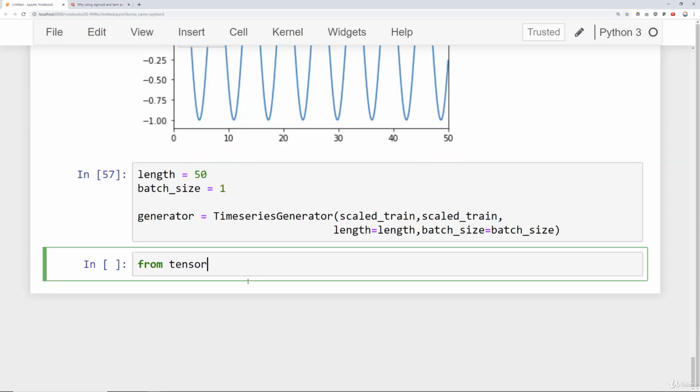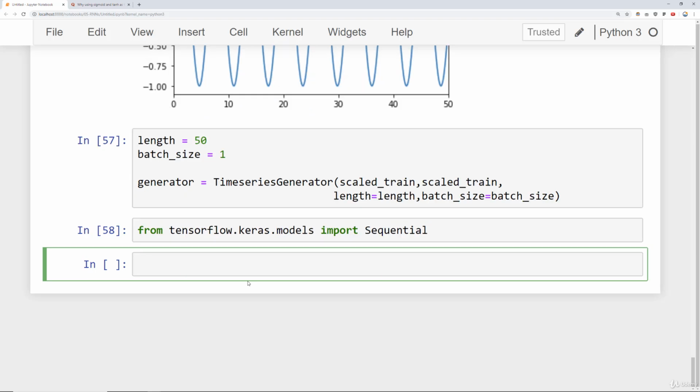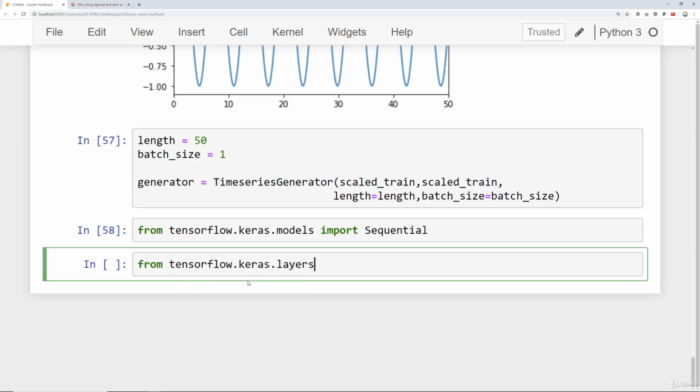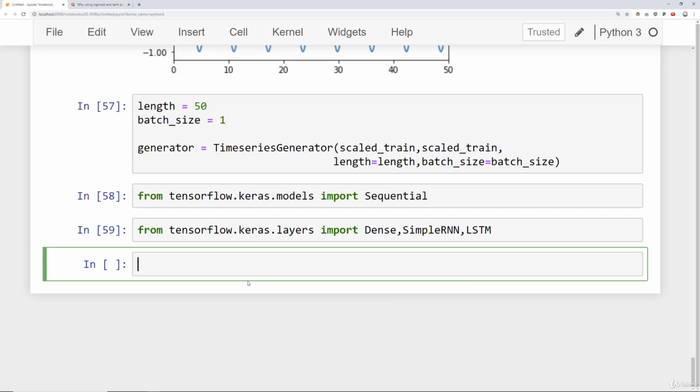We will say from tensorflow.keras.models import Sequential. And then from tensorflow.keras.layers import Dense, and we'll begin by using a simple RNN layer, and then we'll expand this to an LSTM. The last thing we need to define is how many features we are actually training off of. In our case, we just have one feature input, which is X, trying to predict Y. So the number of features is just 1.